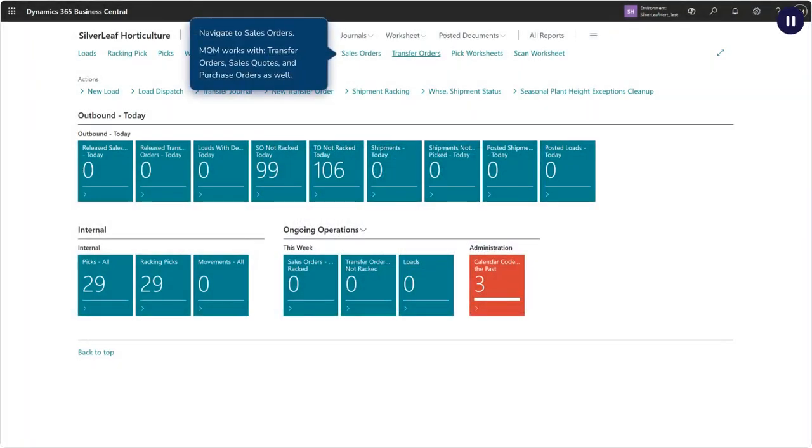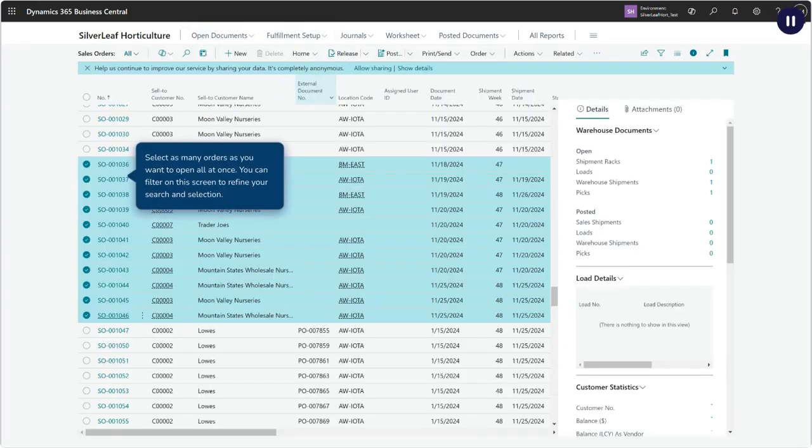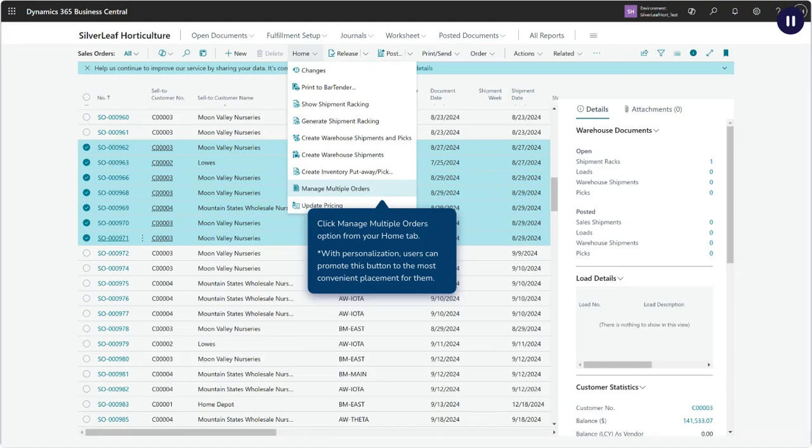Navigate to Sales Orders. Multi-Order Management works with transfer orders, sales quotes, and purchase orders as well. Select as many orders as you want to open all at once. You can filter on this screen to refine your search and selection. Click Manage Multiple Orders option from your Home tab. With personalization, users can promote this button to the most convenient placement for them.